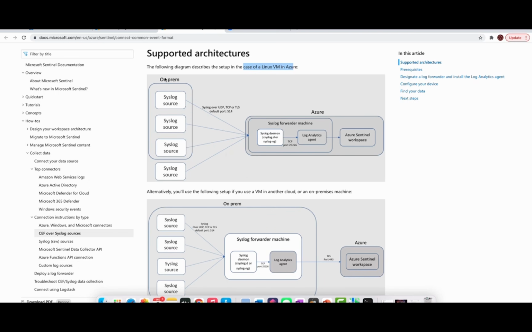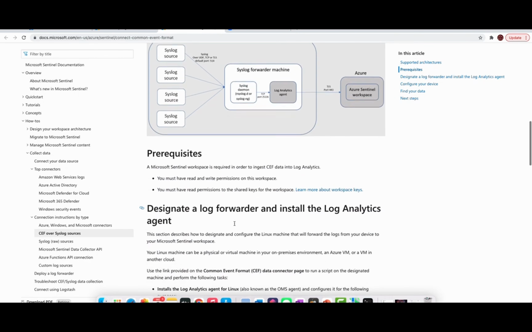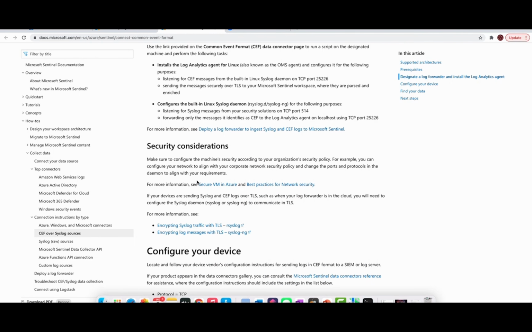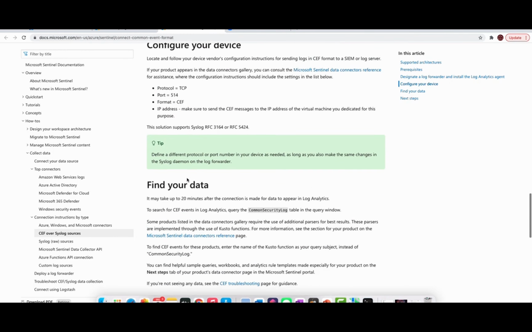So the reason is that you're running your infrastructure on Azure. And if your syslog is on-prem like this, and they are not Azure VMs, then you'll have to install that particular agent. And it is TLS port 514, whatever is required, you will have to do it. And also there are prerequisites, requests and information available, what you will have to do, how you want to configure the device and everything.